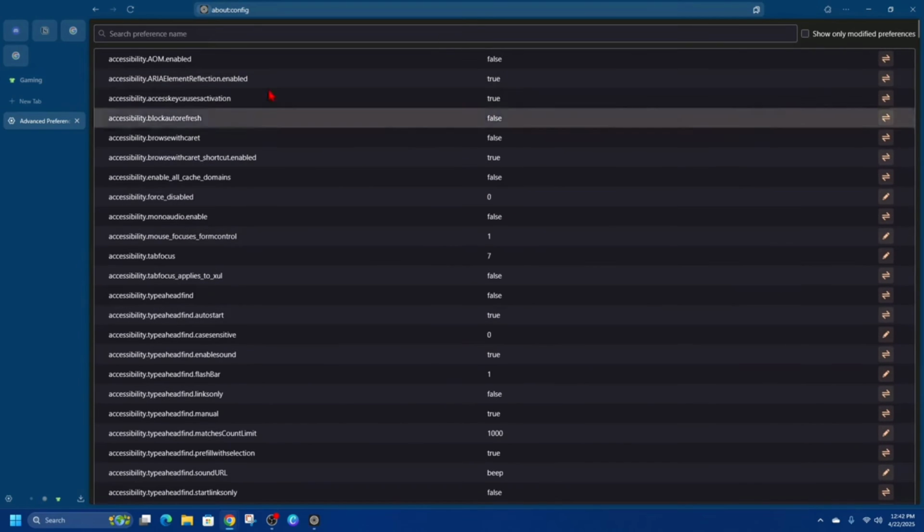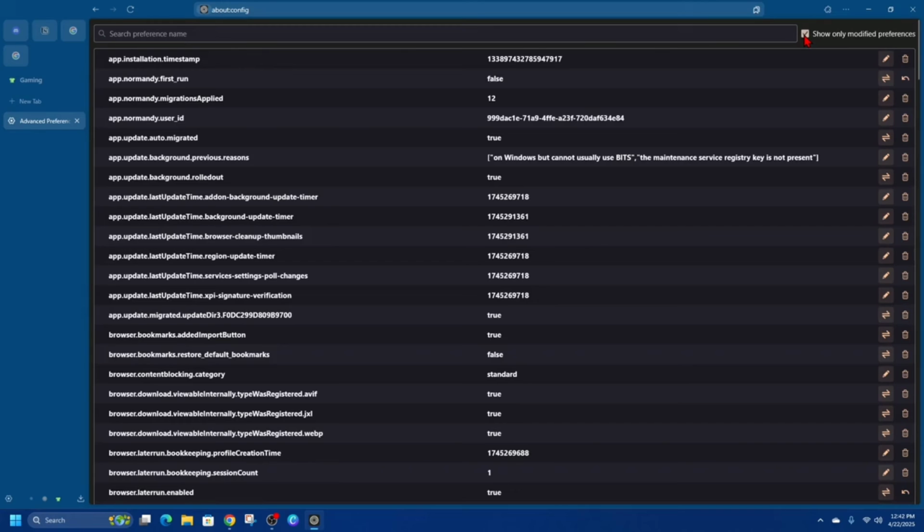And now on the top here there's a search bar where you can type in a preference name to go ahead and change that setting. And to the right of that, it's got a little box here that says show only modified preferences, so you can click that or enable that or disable that.